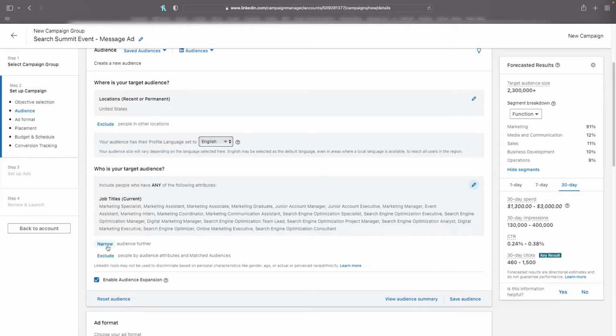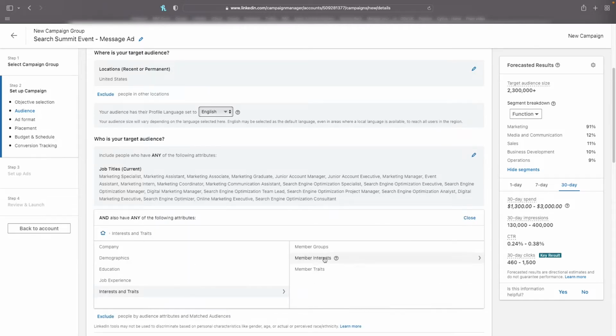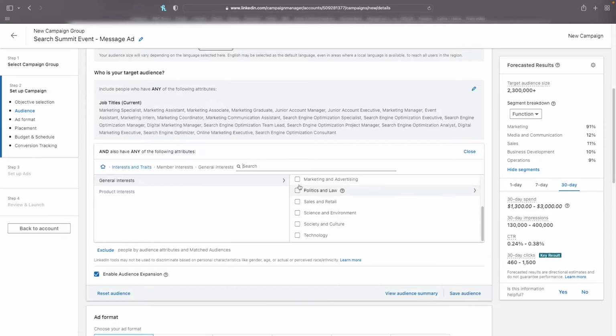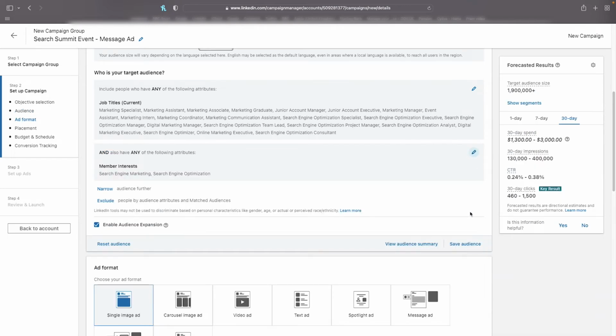And now what we can do is we can just narrow this slightly further and just make sure that we're flagging only the marketing people that are actually interested in search engine marketing. So we'll do that by clicking narrow, audience attributes. Let's find some interests, member interests, general interests, and search for search engine marketing, search engine optimization. So I'm pretty happy with that. If you look on this right-hand side here, you can see that we're targeting about 1.9 million people. So it's still quite a broad audience. We could definitely refine this further if we want to, but just for the purpose of this tutorial, we're not really stuck on that.